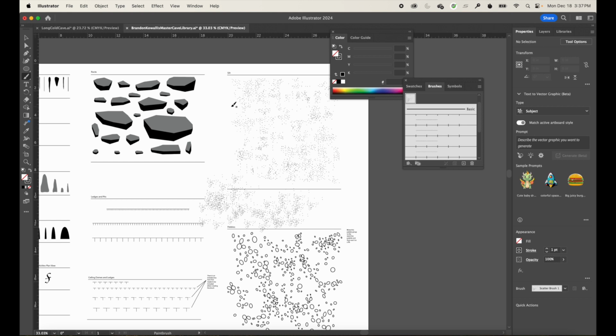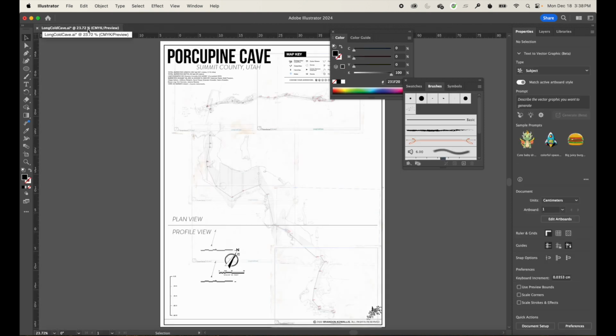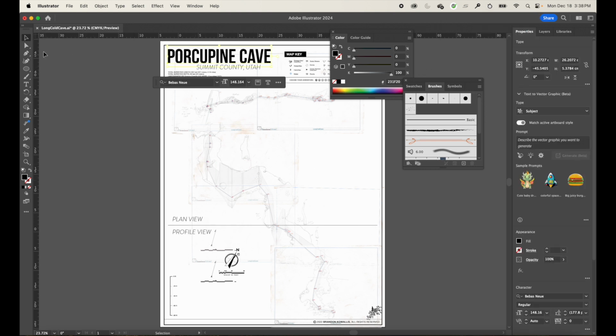The last thing I'm going to show you is how to import now these brushes. So I'm going to quit this and don't save it. I'm going to come over here into Long Cold Cave. I should probably change this name because it's going to confuse me. So I'm just going to use the selection tool, click here, double click to select it, and now let's call that Long Cold. There we go.